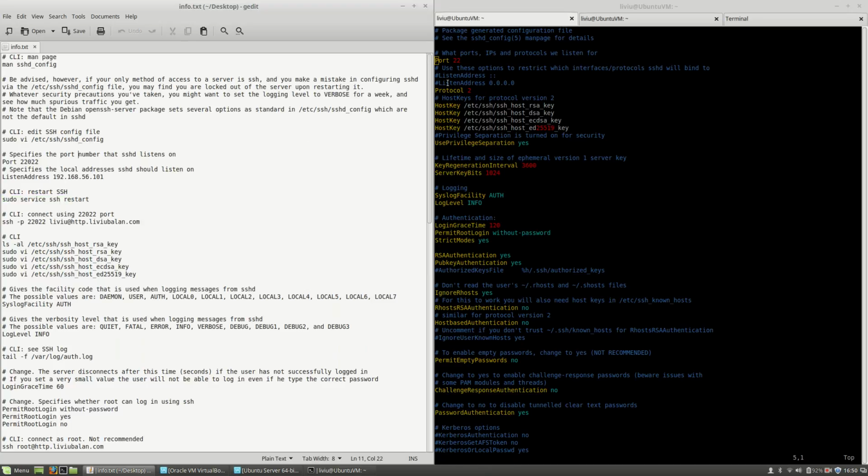Okay, as you can see here, the first option that you want to edit is the port. The default port for SSH is 22, but if you want to increase the security of your server, you can change it.